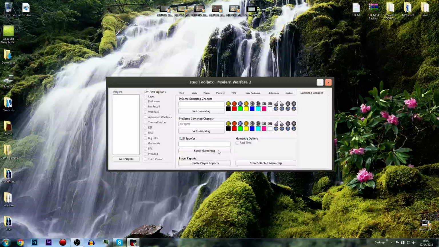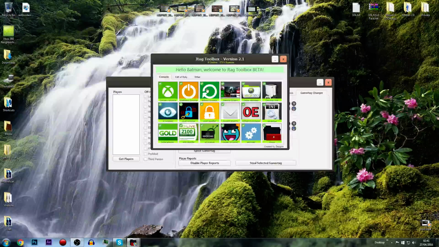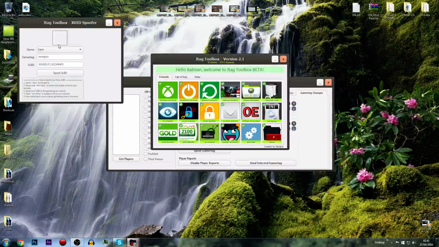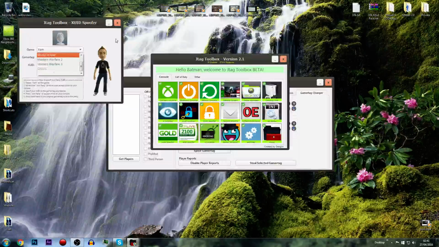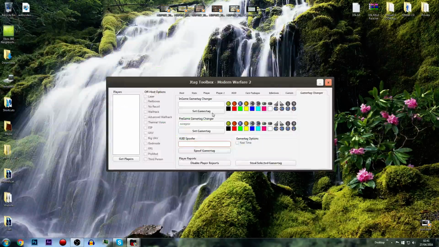And then you've got gamer tag stuff. So you've got real time, you've got disable reports, you can steal a gamer tag from the player list. You've got pre-game stuff, which you could do real time. You've got the extra ID spoofer, but you've already got that back in the main bit, which is here. You could select MW2 from this list. You've got the in-game gamer tag as well, which is obviously on host, but it'd be sick if he added off host, because I know that's a thing right now.